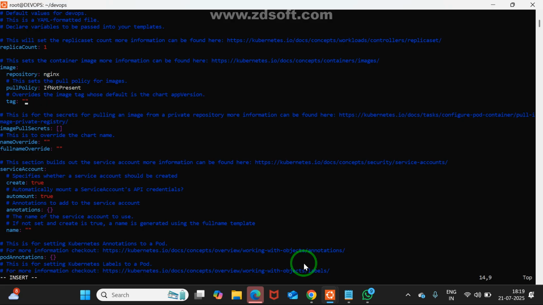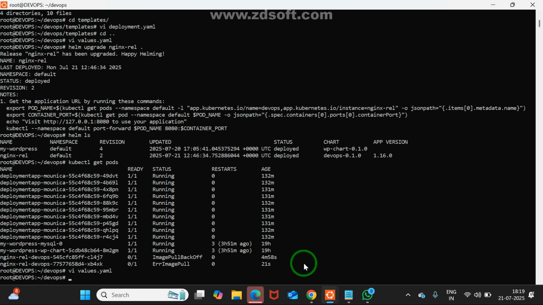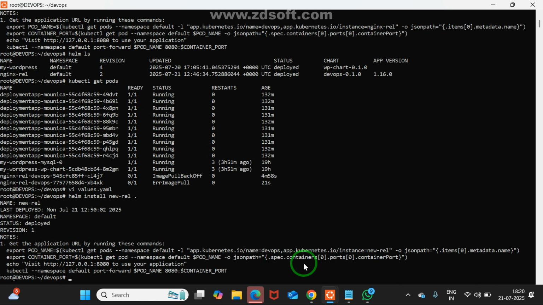Insert, right click. Okay. Escape, shift colon X. Now quickly, helm install new-rel, then we go for dot. Are you agree with me? Yes. Now we go for helm ls, right?